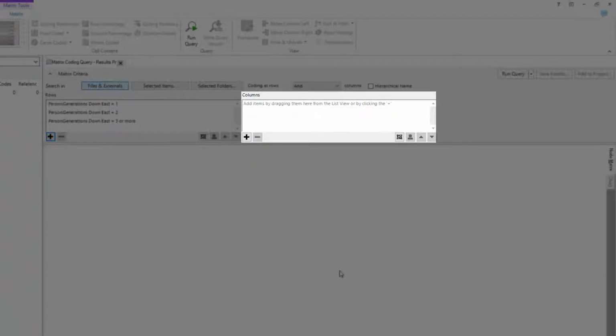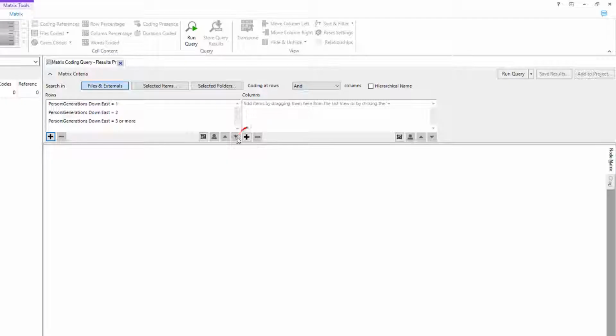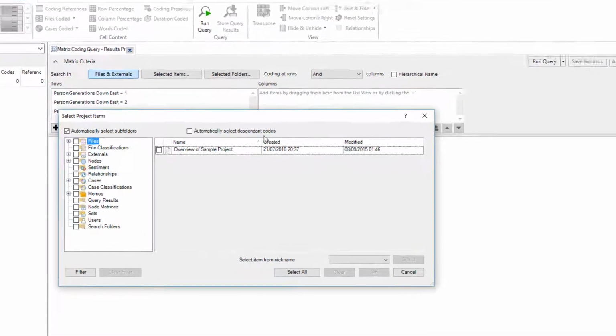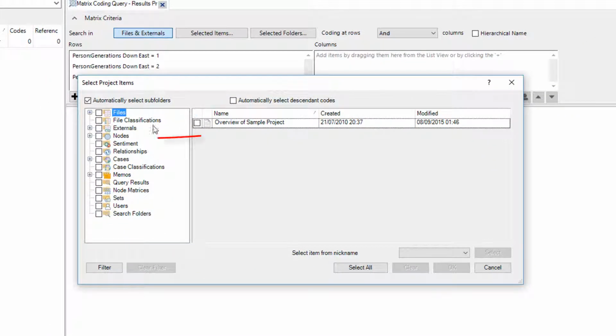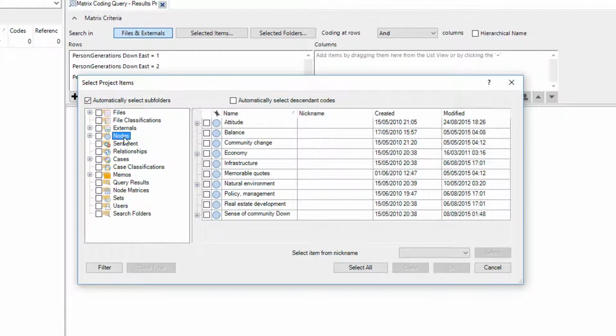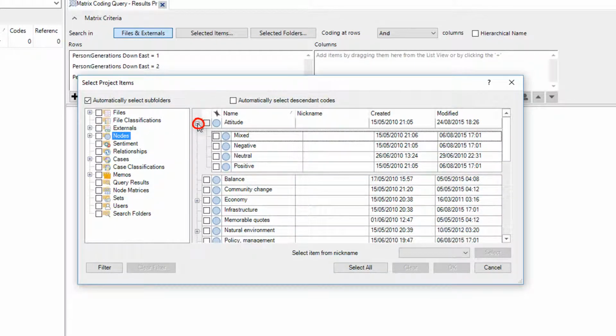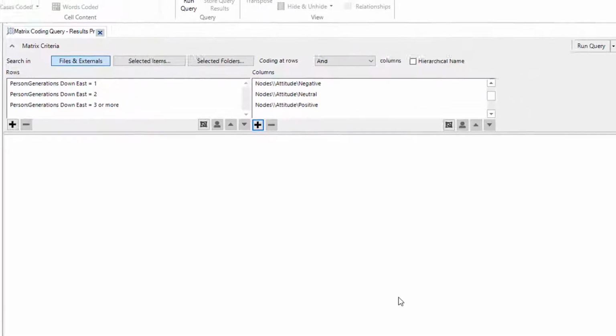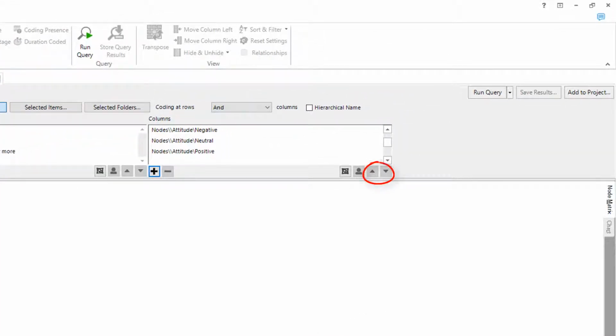Next, we'll set up the columns of our matrix. I'll click on the plus sign under the columns area and click Select Items, and this time highlight the Nodes folder. I'll click to expand the Attitude nodes, and then tick the boxes for positive, neutral, negative, and mixed. Then click OK. I can change the order of the columns by clicking on the arrows. I'm going to make positive the first column.